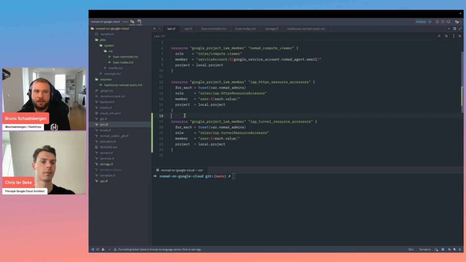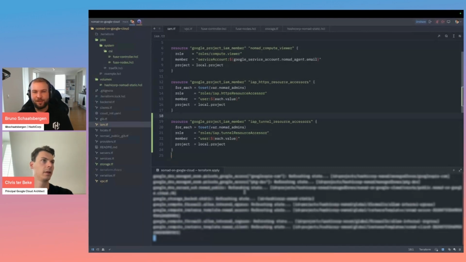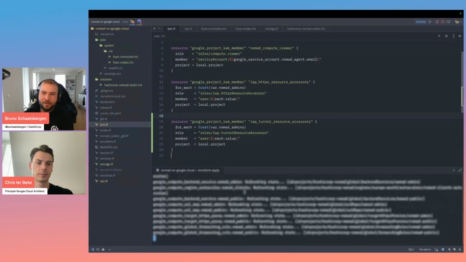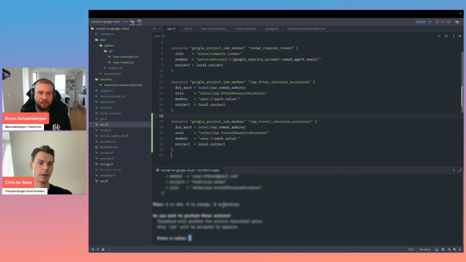What do you think, Chris? I think this looks all good. This should give us the access we need. Okay, let's go ahead and ship it and try to push the volume specification. Sounds good. Let's apply the Terraform code first. Three to add, so that's for our users to do the tunneling, and we have the new firewall rule, so that looks good.